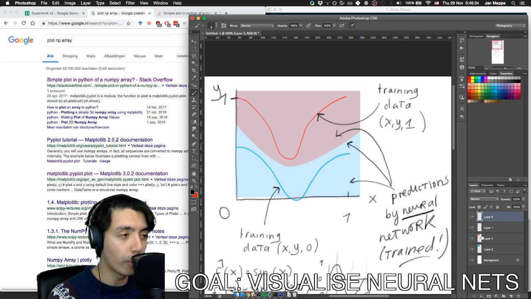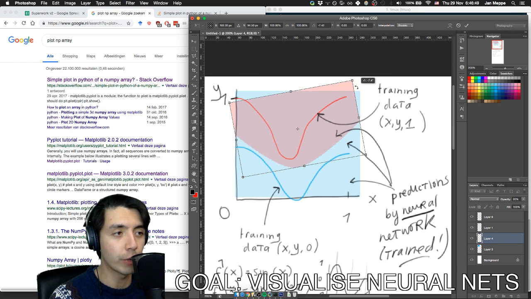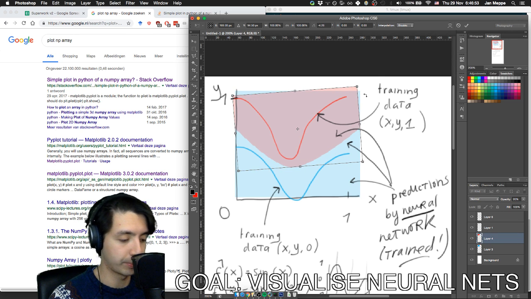And now what we hope for is that we can do this for each different training iteration, so that during the training we can see the decision boundary move around, shift. So that's kind of the main idea.